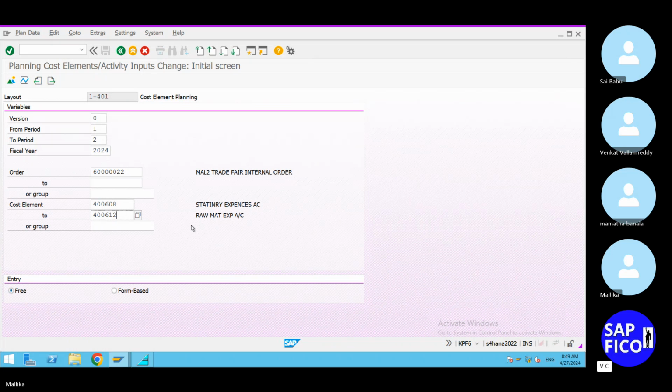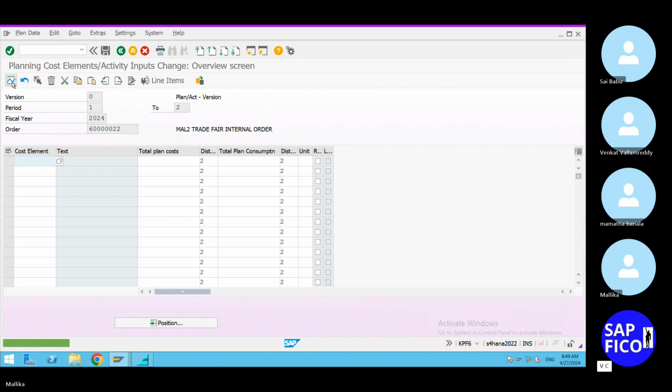Now what we need to do is go to the overview option, ma'am. Go to the overview option. See all of you, so you have the cost elements, and you have the plan cost and all. So you can maintain whatever things that we have. Okay, so that is the most important thing right now we have.